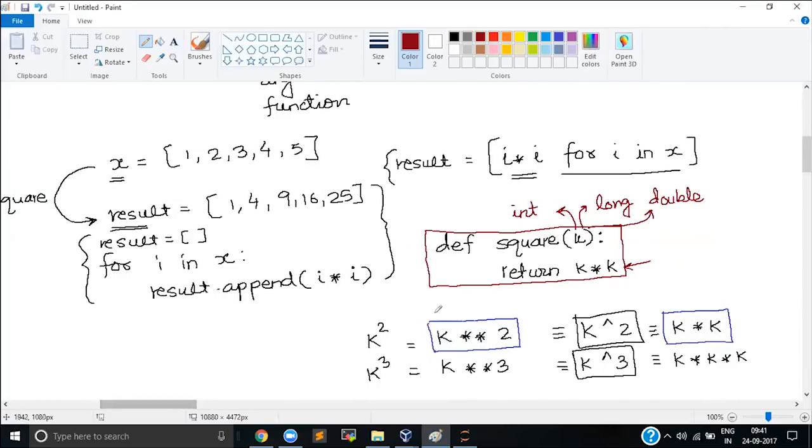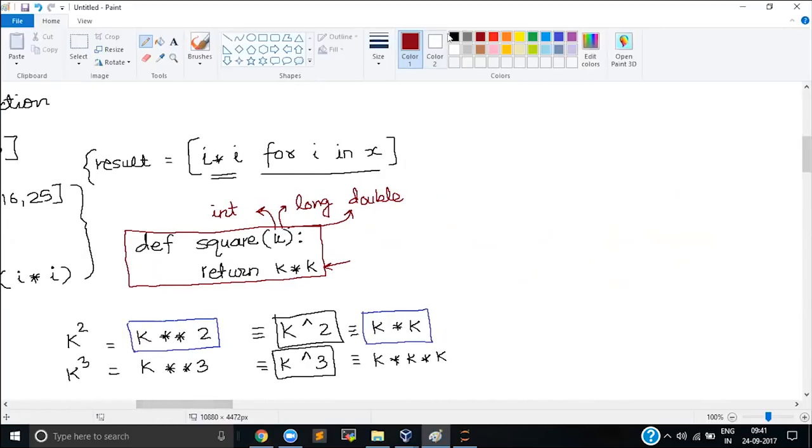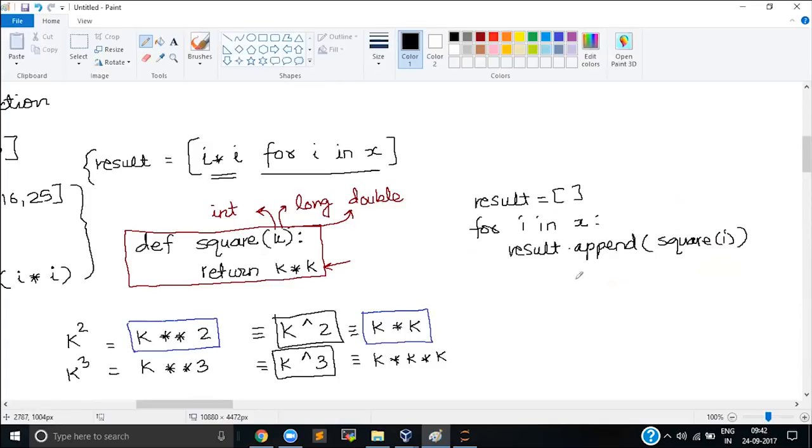Now, we want to apply this function on every element of the result. You can do this in multiple ways, whatever suits you. One way can be: result is equal to an empty list, and then for every element in your X, you would like to have result.append of the square of i. This is something you can do. This is very similar to the first thing which we have done.